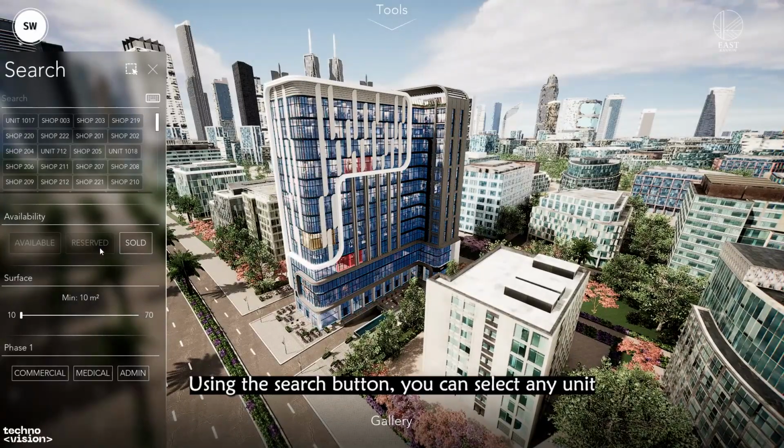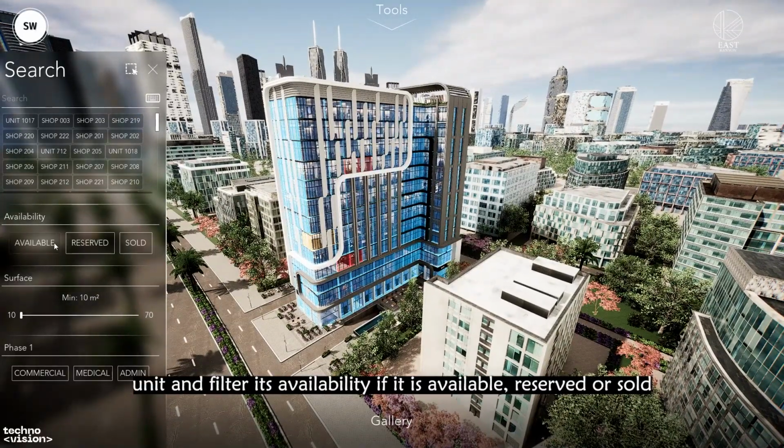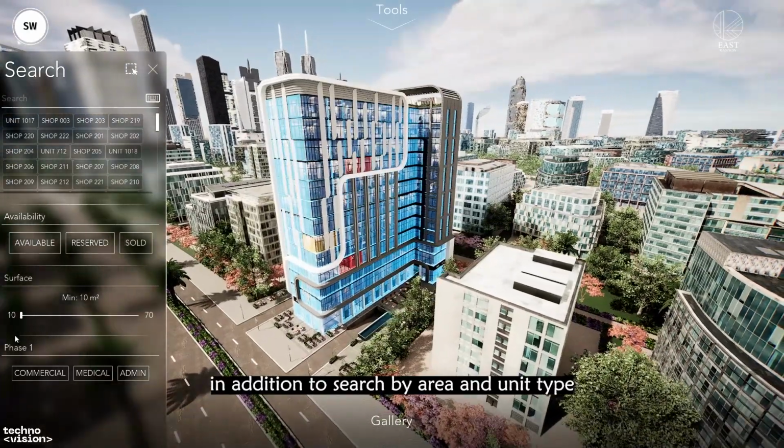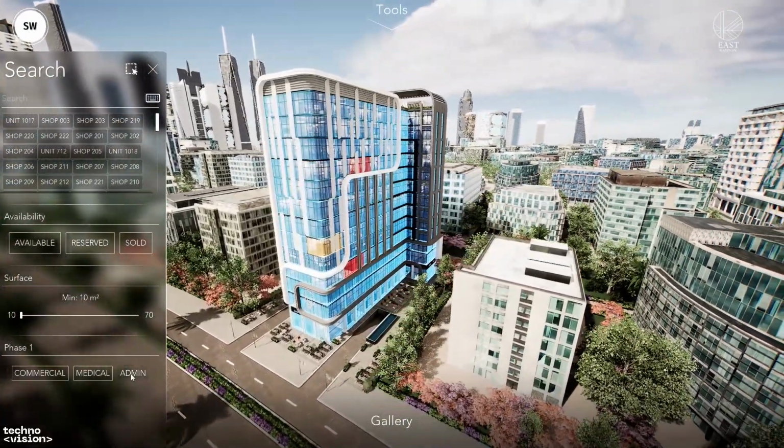Using the search button, you can select any unit and filter its availability, whether it is available, reserved, or sold, in addition to search by area and unit type.